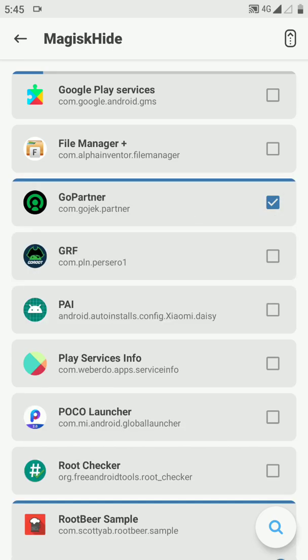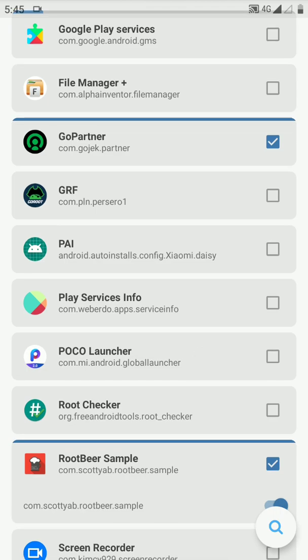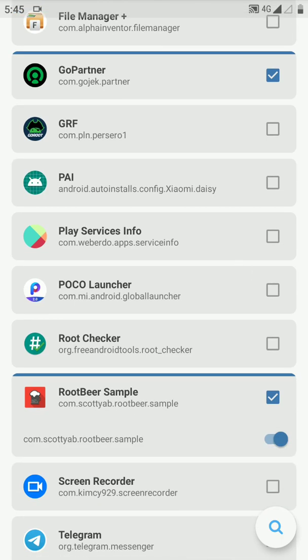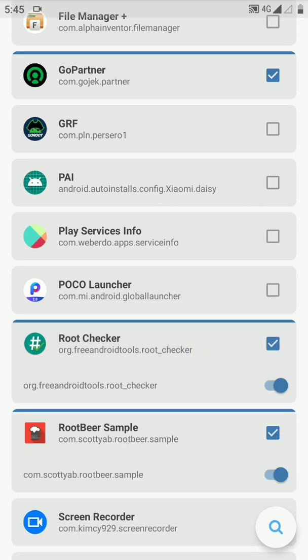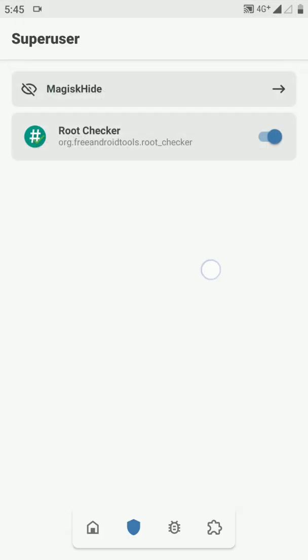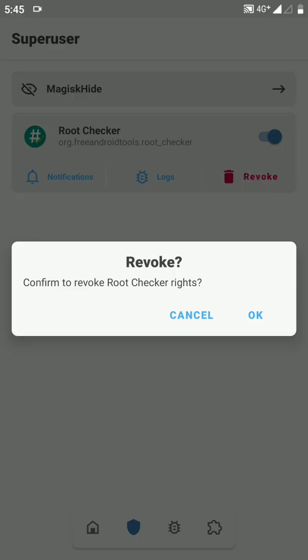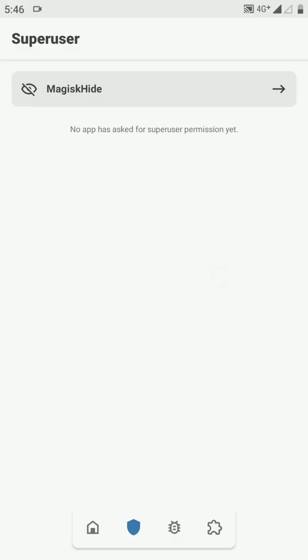Okay, if you have e-banking like BCA, Mandiri, or other things, you need to check that. Okay, the root checker also, and go back, because the root checker previously had root access to this phone. You need to click this one and click the red button, revoke. Okay, that's all for Magisk Hide.